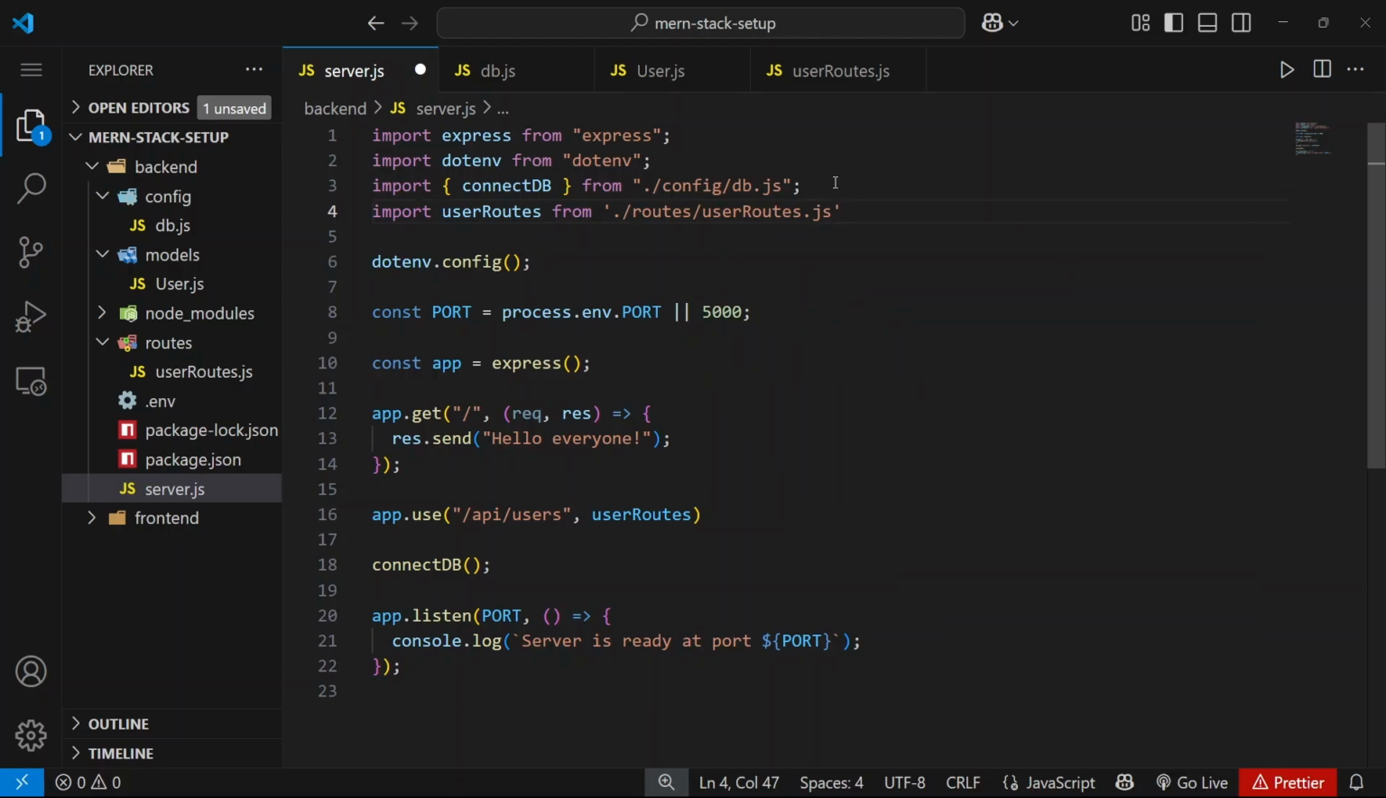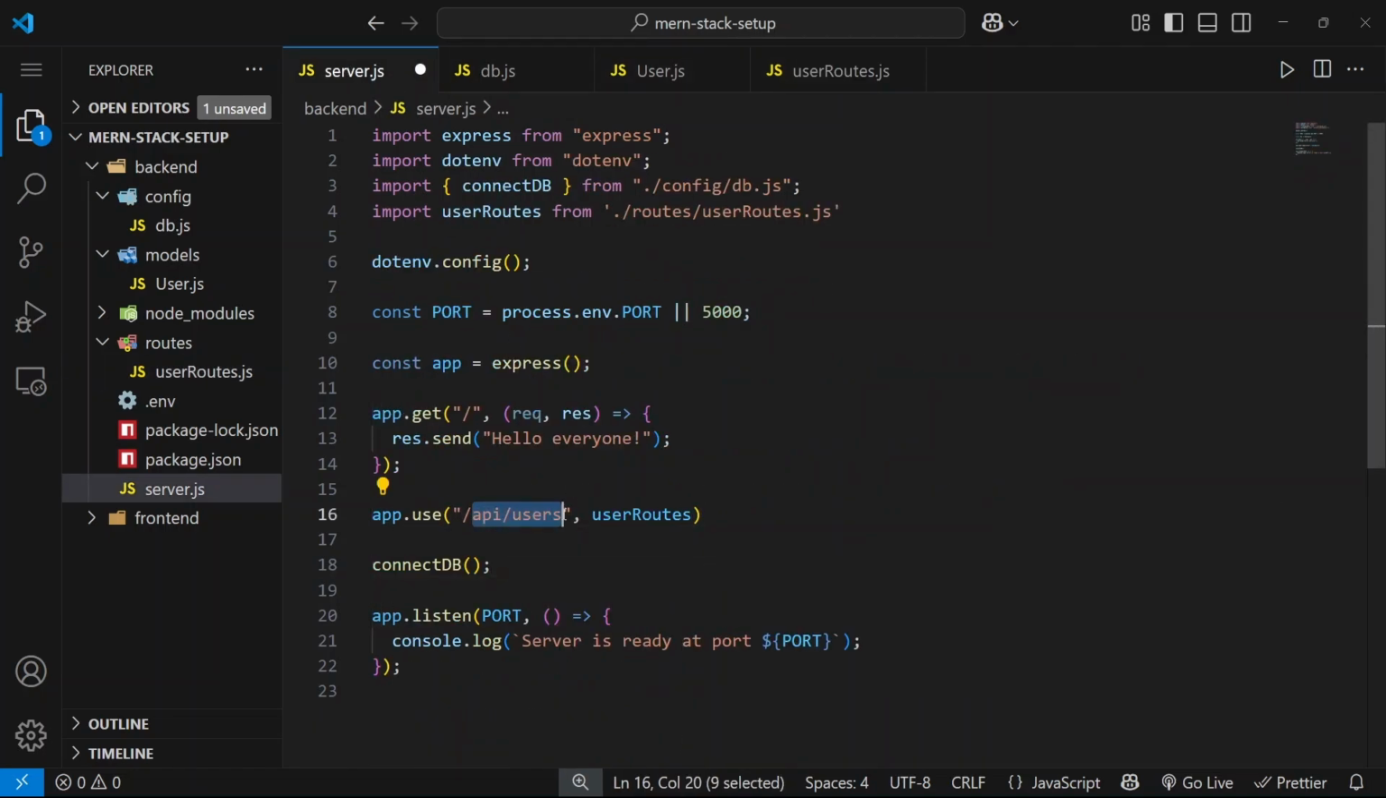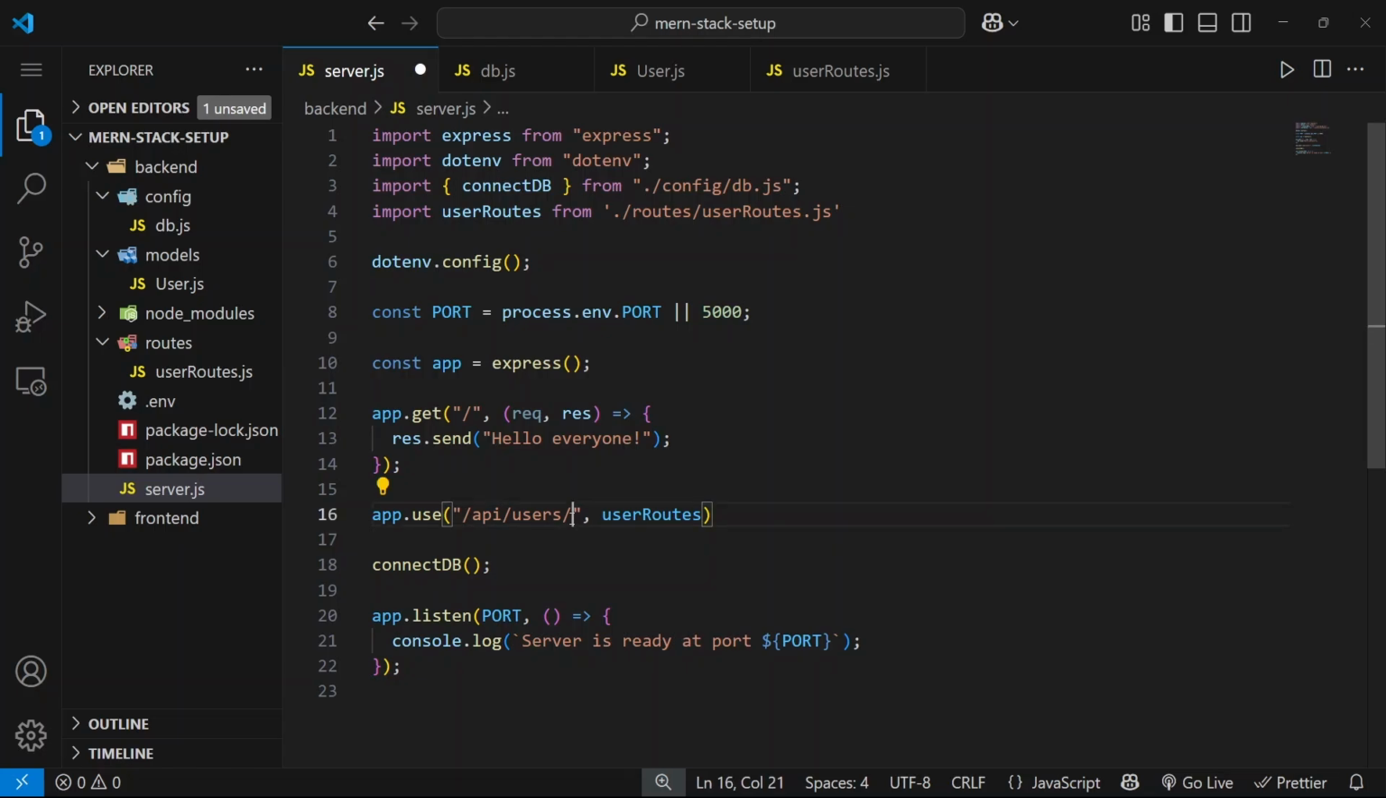So what does it do? As you can see here, we have only one route to be able to register a user. And this is like a prefix. And when we use these user routes, we will be able to get access to this register, and it will be like this. But we don't write it like this manually. Instead, we just import these user routes. And since we have this register, we will be able to get access to this register when we work with this API and users.